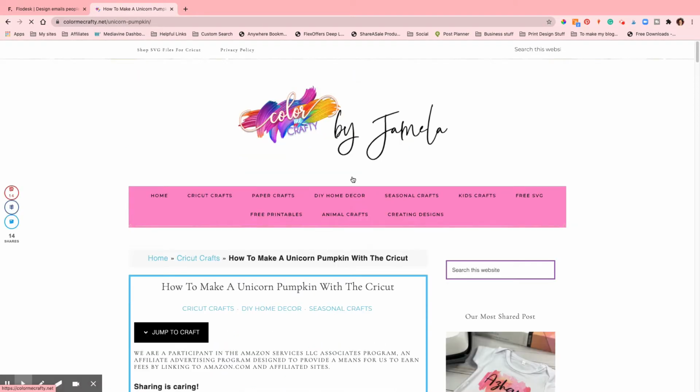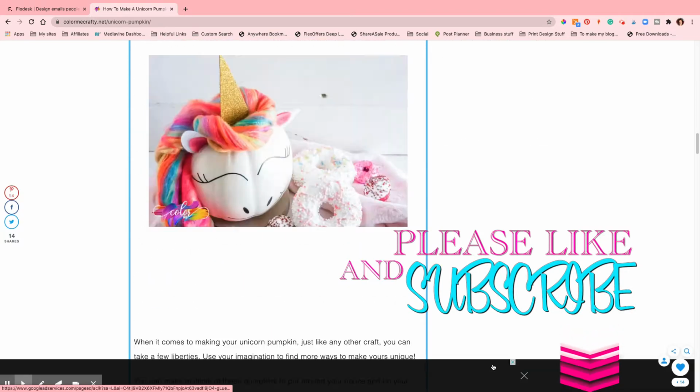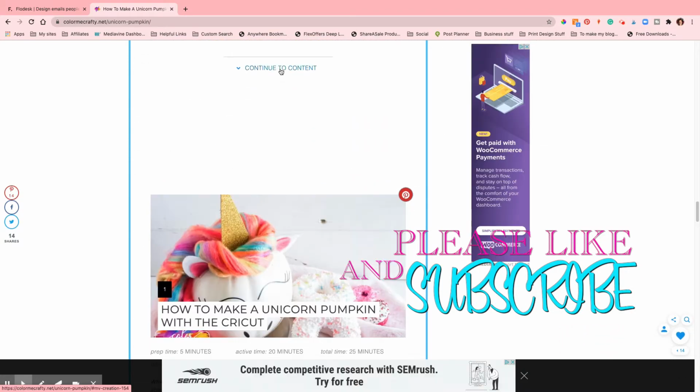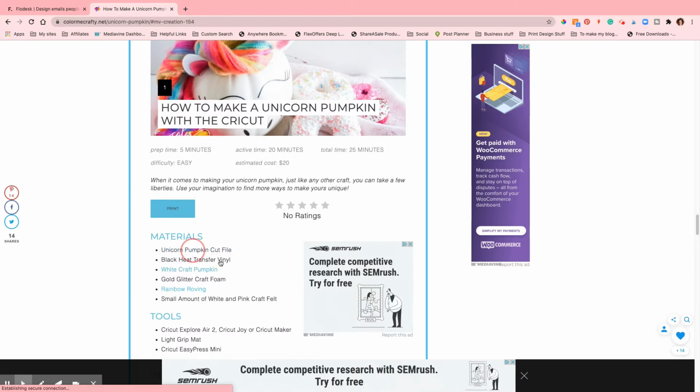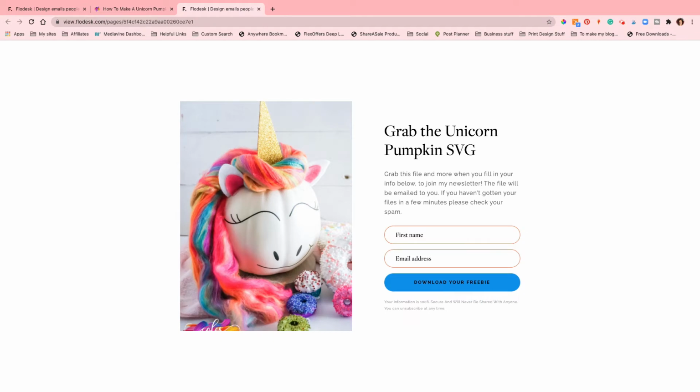So I'll show you here in this pumpkin craft. I'm just going to click the jump to craft button just to make it a little easier. So right here, I have a link to the cut file. Once they click on that cut file, it opens a new window. When they click on the link, a new window shows up, and this is my form. So they fill in their first name, email address, and then click download the freebie. Now, once they click download the freebie, within a few minutes, that freebie is delivered to their email address, and I now have them on my list.